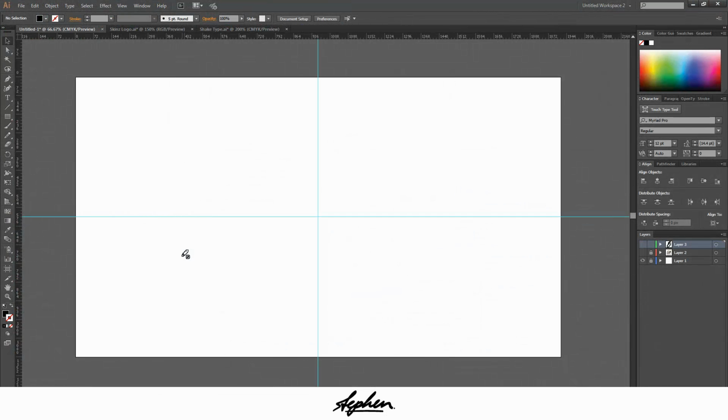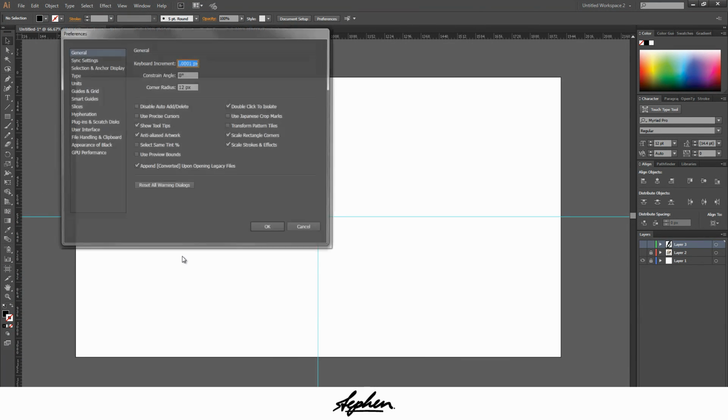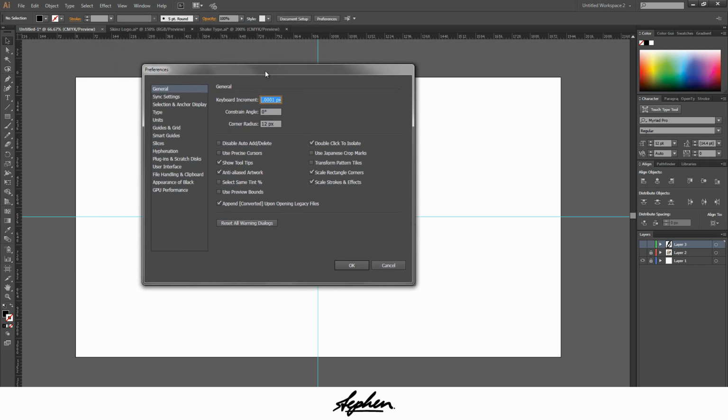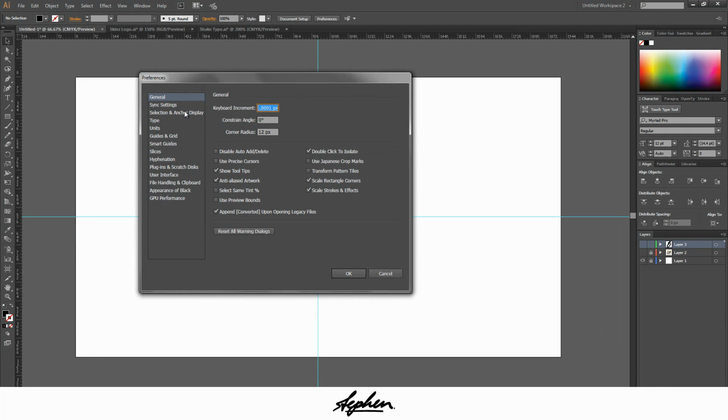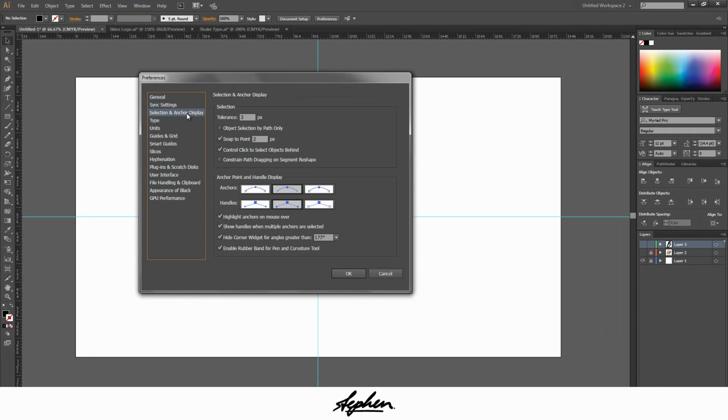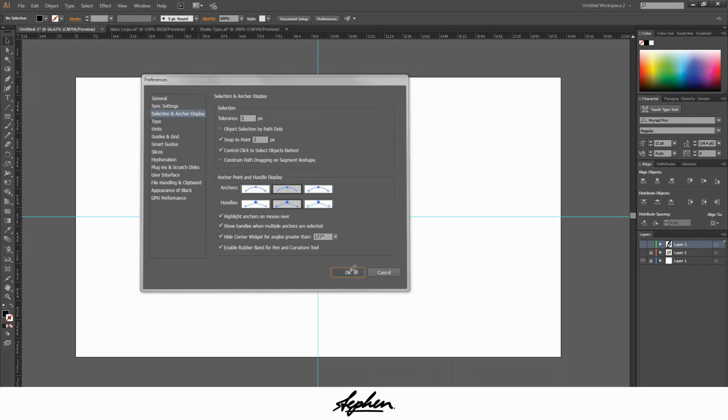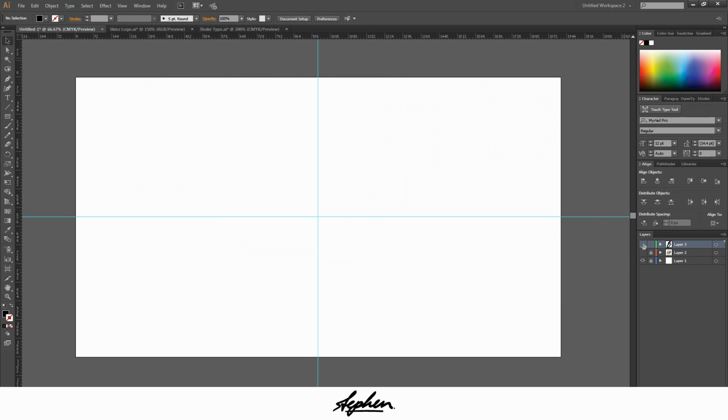Okay, so what you're going to do is go to Illustrator, press Ctrl K, or Command K if you're on Mac, and this will bring up the Illustrator preferences. Go down to Selection and Anchor Display, and make sure "Show Handles when multiple anchors are selected" is ticked, then press OK. And I'll just show you what this does.